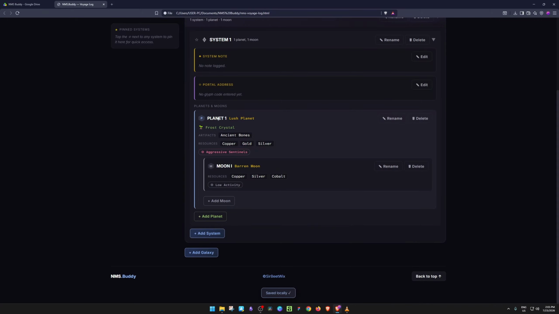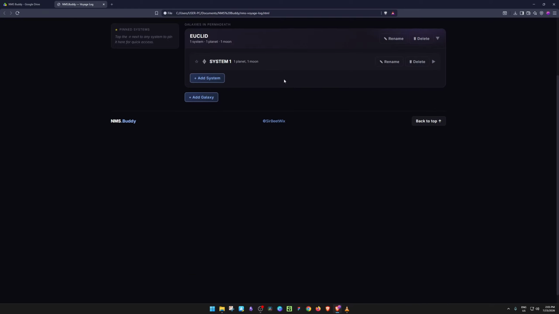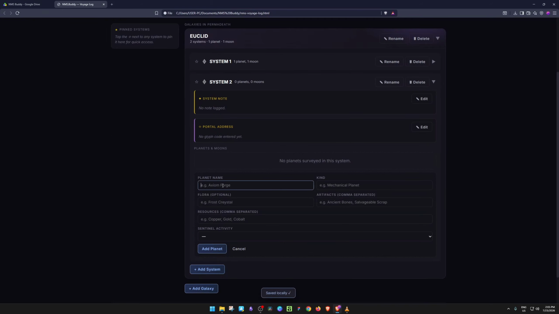Then you can see, okay, planet 1 has a moon. Sometimes it has 2 moons. So you can add it in here, and you can grow your system list by adding more information. What I'm going to do is add a system 2 for an example. I'm just going to say planet 3 here. I'm going to say copper, gold, silver, add a planet.